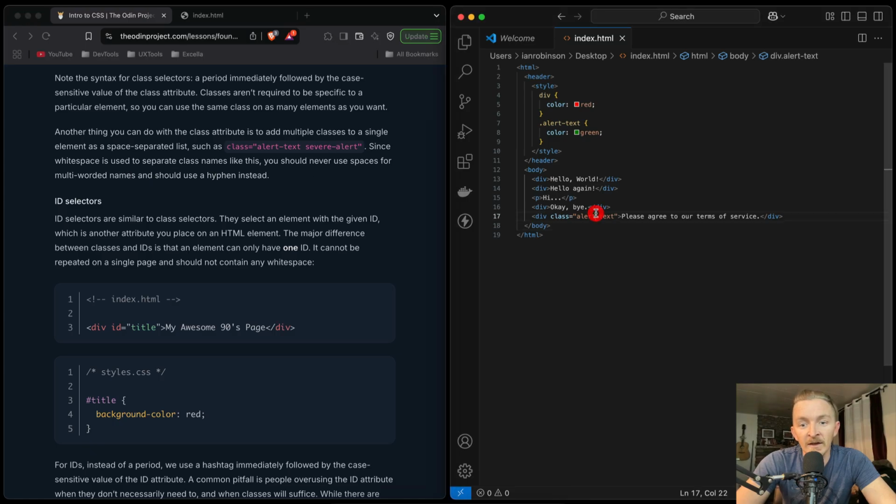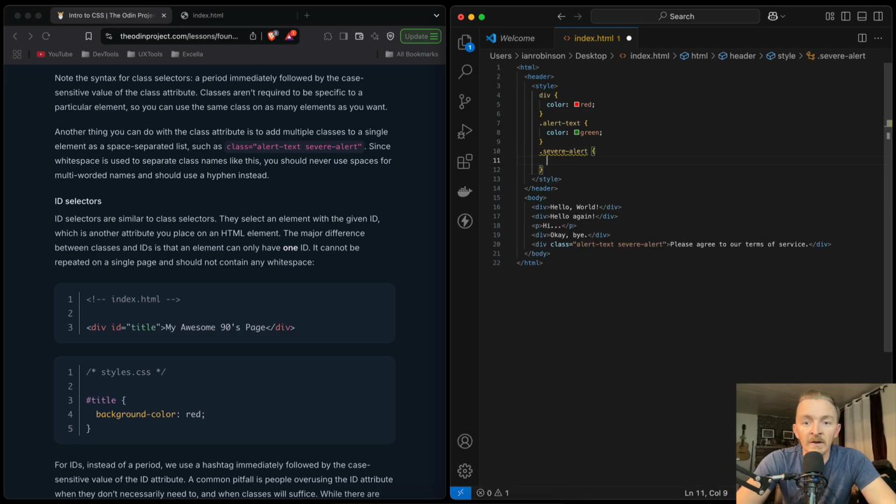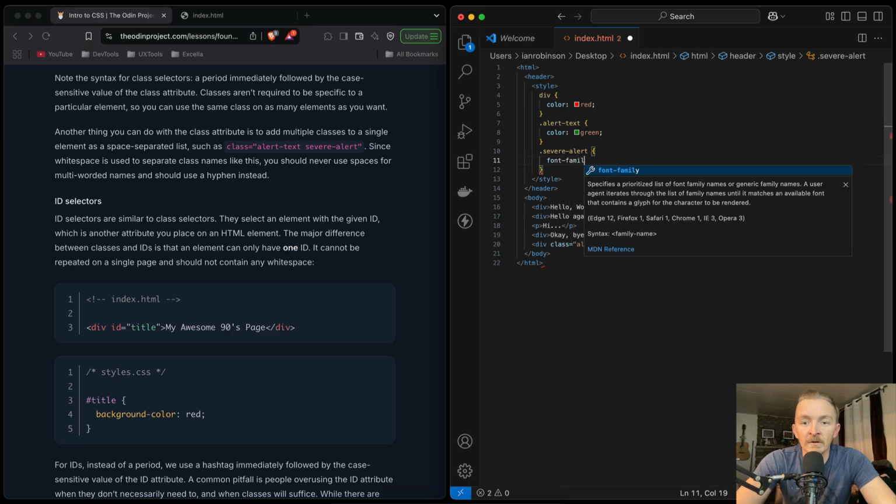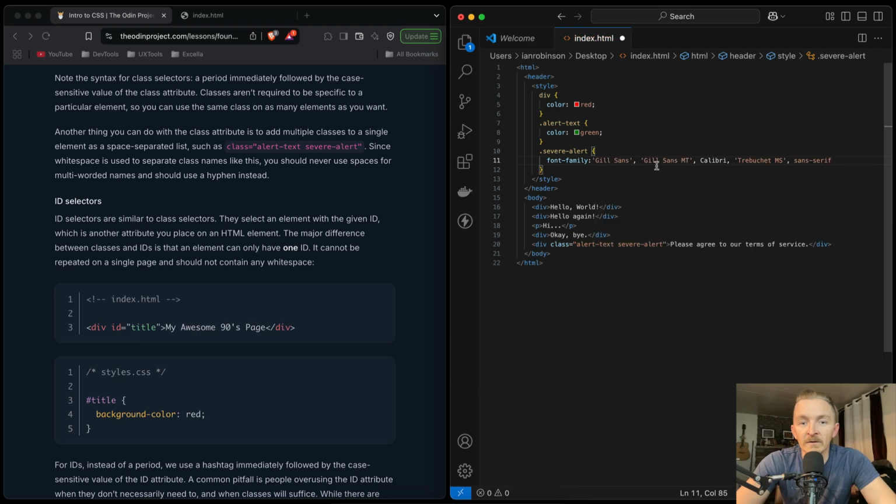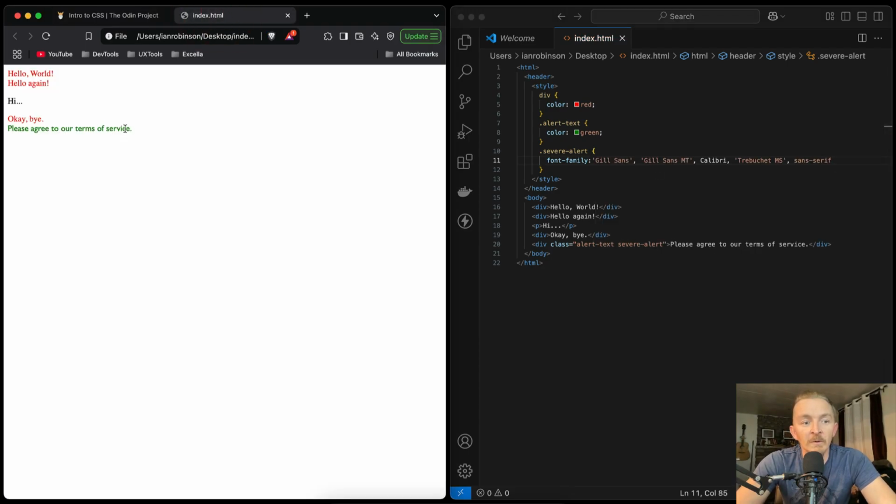So what are they saying? You wouldn't want to write severe alert as one name, because that would be 2 different selectors, severe and alert. And for example, we could also make it severe-alert. Why is that not working? And then we would say font family. And we could be like sans, like that. And now we see that it's changed font.